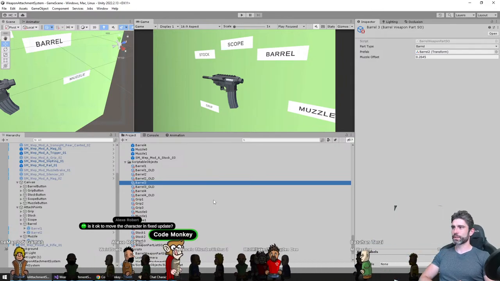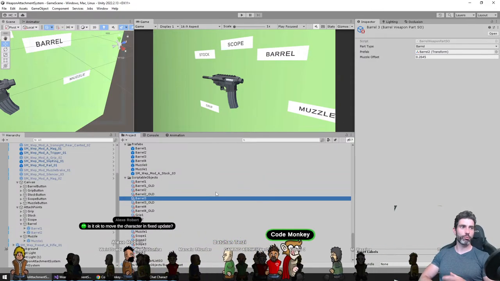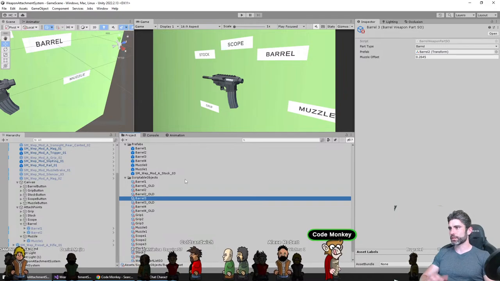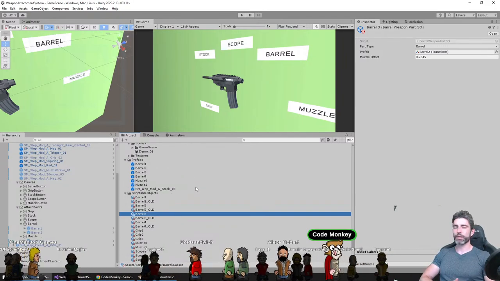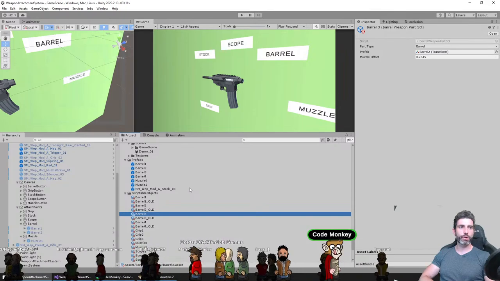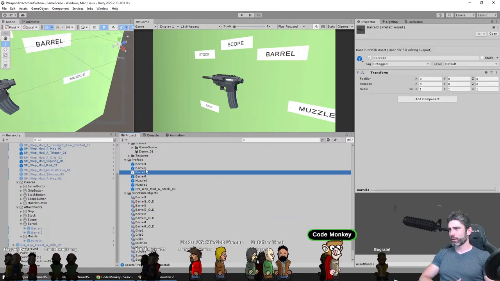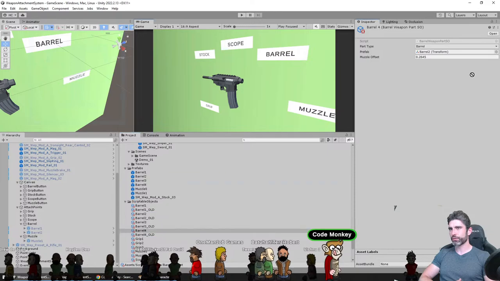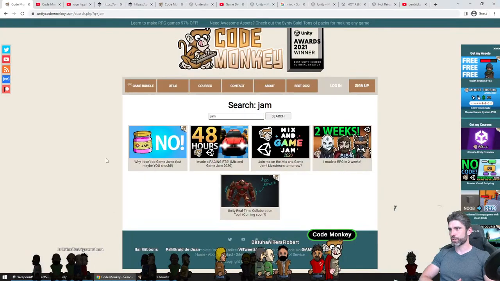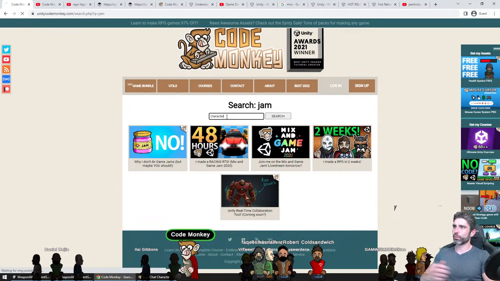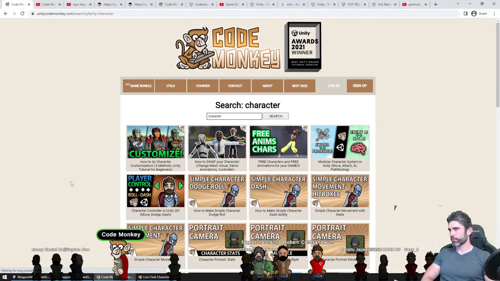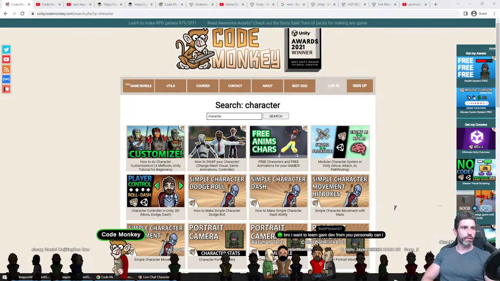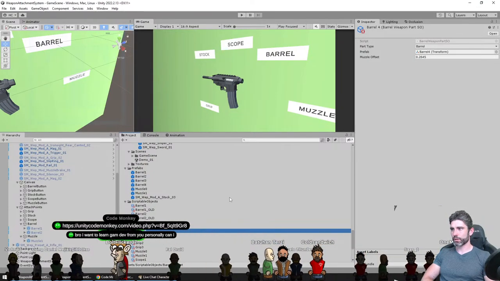Is it okay to move the character in fixed update? It depends on what you're doing. If you are moving using physics, then yep, you should be doing it on fixed update. But if you are moving by modifying the velocity, which is what I usually do, you don't have to do it on the fixed update. You can do it on update because modifying the velocity of the rigid body doesn't actually move the object. So if you're just modifying the velocity, you can do it on the regular update, which is what I normally do. It's been a while since I made a regular character controller, but this one over here is still a nice tutorial. On there, yeah, I use physics in order to move it.